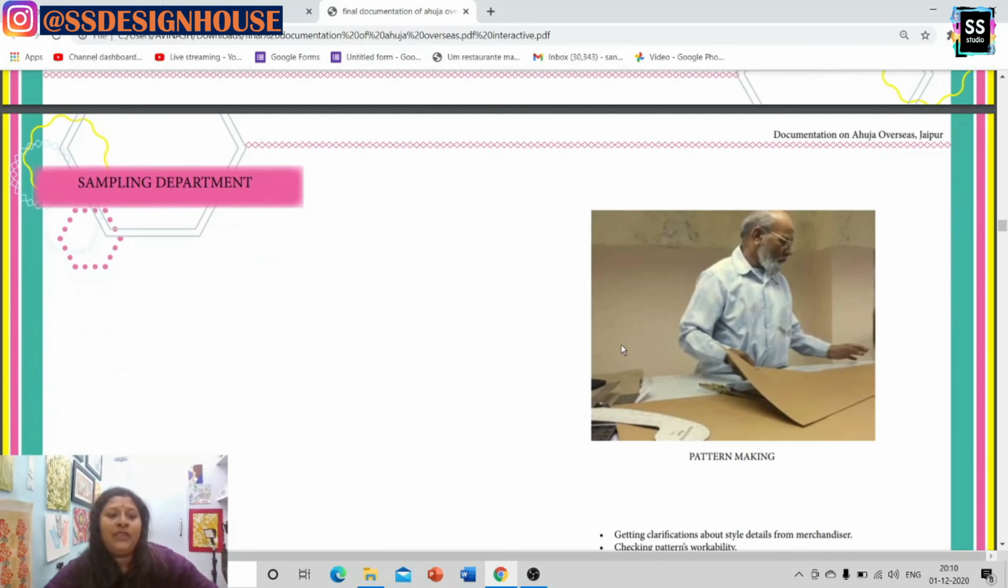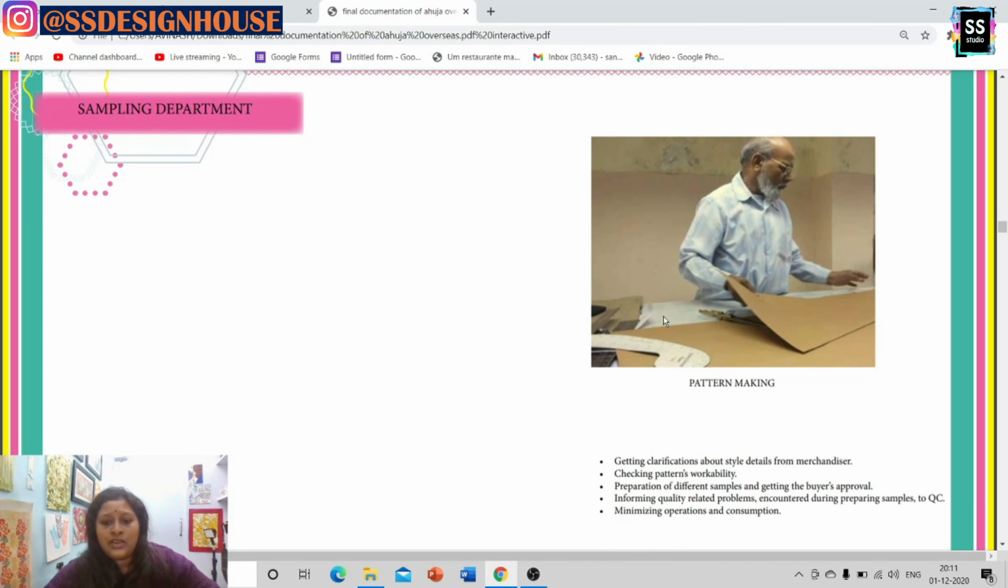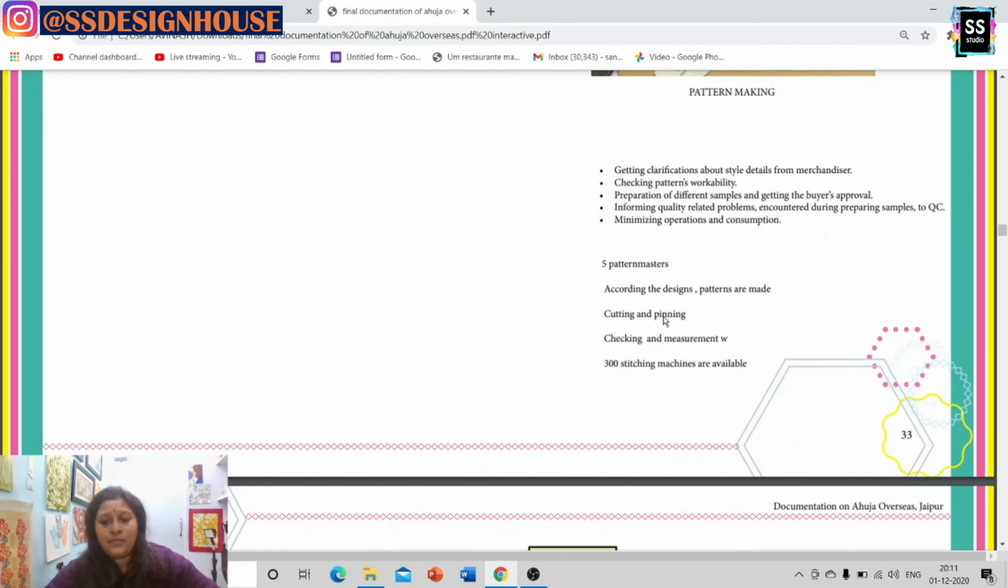You can see. Now the sampling department, this is the picture from Ahuja Overseas only, the pattern making master ji, we call them in our field. So here I have shown how the sampling department works with a picture.